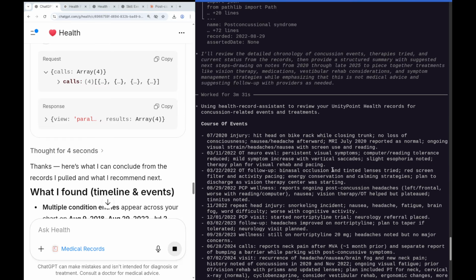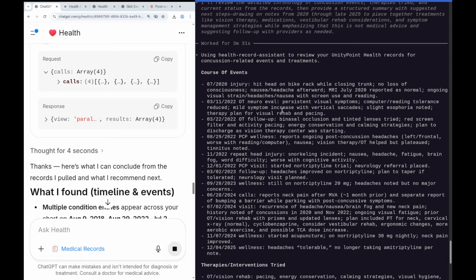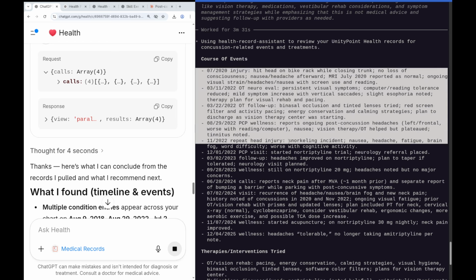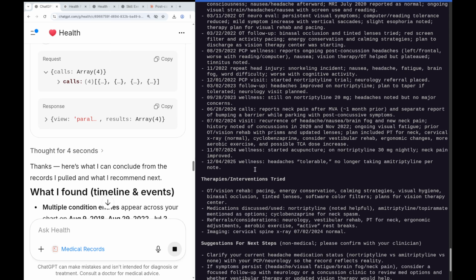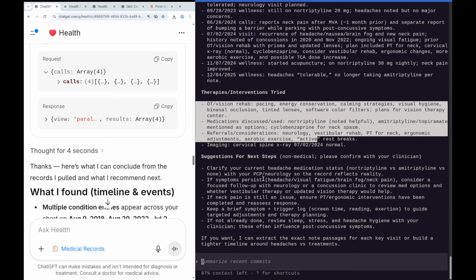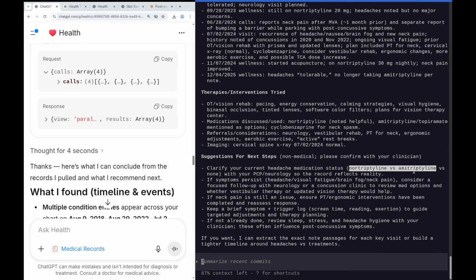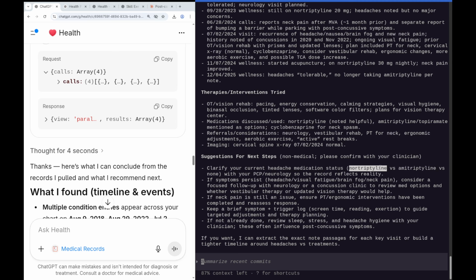Okay. Meanwhile, here's what the OpenAI Codex command line interface did. We got a course of events going back to 2020, no longer taking medications 2025, a list of therapies we've tried, suggestions for next steps. I noticed that there was some ambiguity in the notes about which tricyclic antidepressant I had used, nortriptyline versus amitriptyline. So clarify that so the medical record is correct. If symptoms persist, consider a focused follow-up.